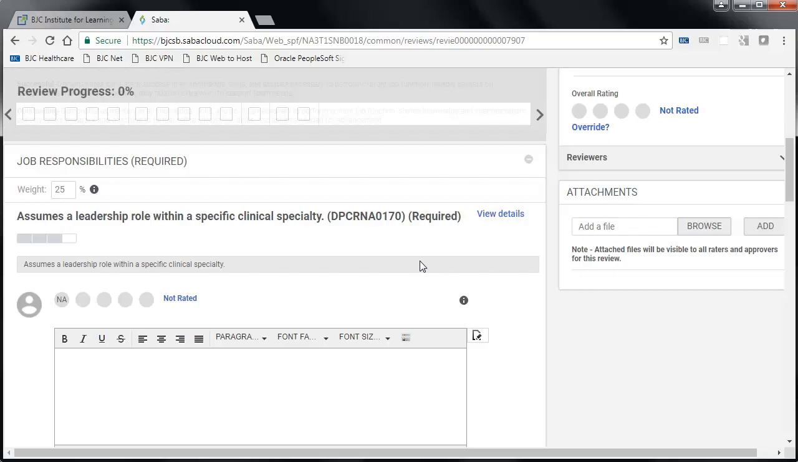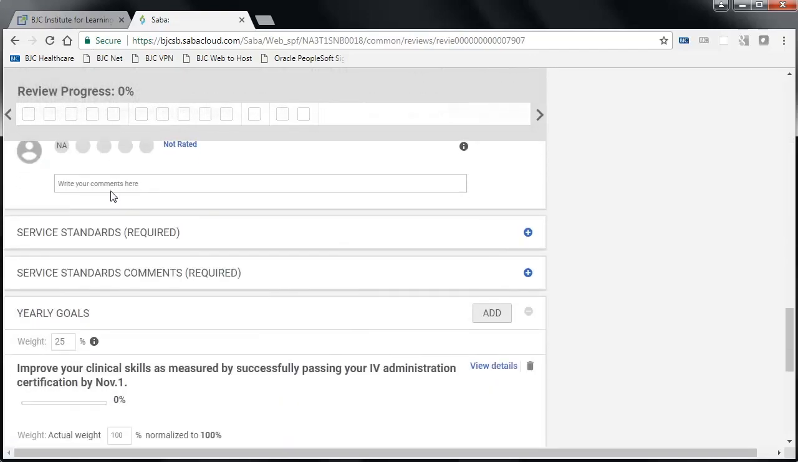Using these ratings, we'll begin by evaluating job responsibilities. Notice the weighting option at the top of the page. The first thing you'll need to address is whether or not you're evaluating annual goals as part of the performance review. If you and your employee have developed annual goals, leave the weight value as 25%. If you and your employee have not developed annual goals as part of the performance review, set the job responsibilities weight to 50% and change the goals weight to 0%.